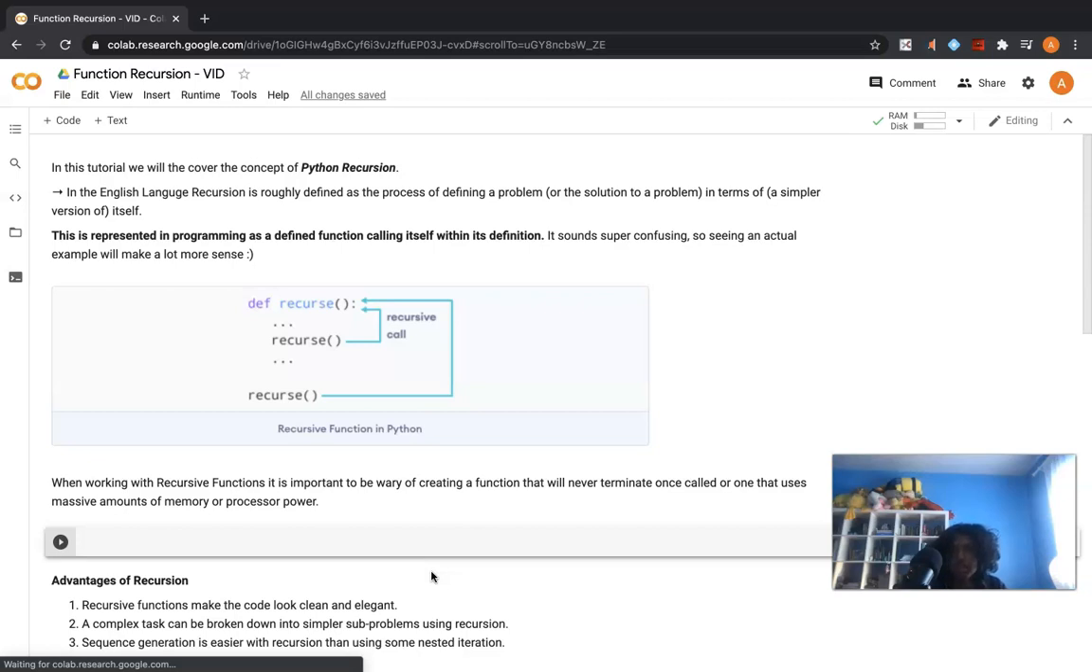In the English language, recursion is roughly defined as a process of defining a problem or the solution to a problem in terms of a simpler version of itself. I don't know if this is exactly right, but you could almost think of it like Inception, where we have a dream within a dream within a dream. A more formal way to describe it is that in programming, a recursive function is defined as a function calling itself within its definition.